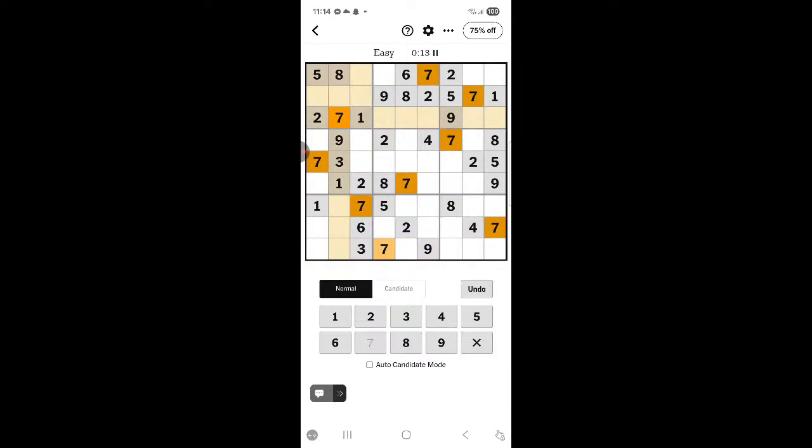Seven. It has to go here. 2, 2, 2. 2 is undefinable. It's not as simple as all that. That's a 9.